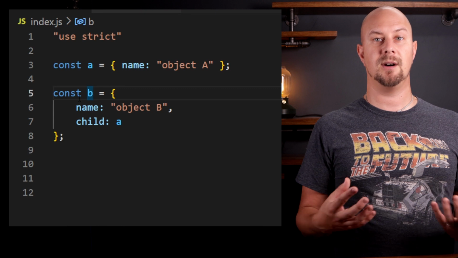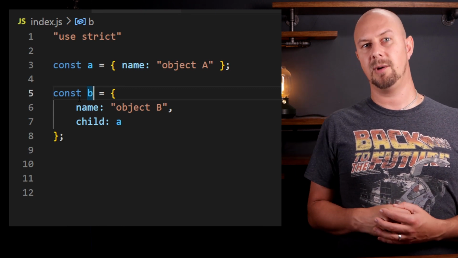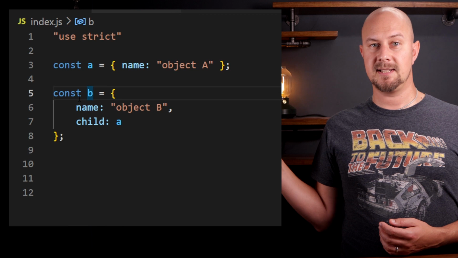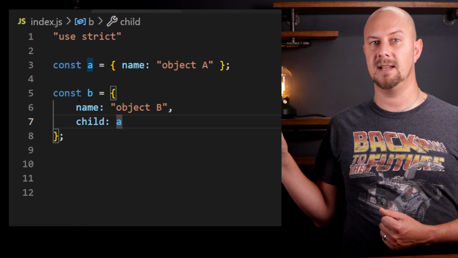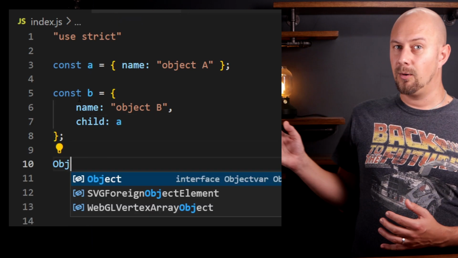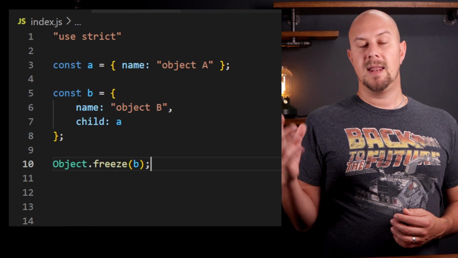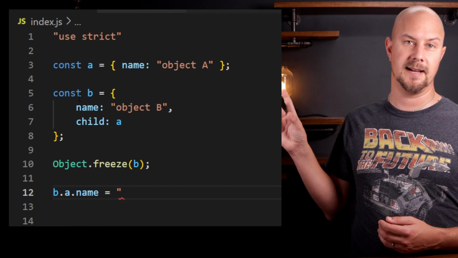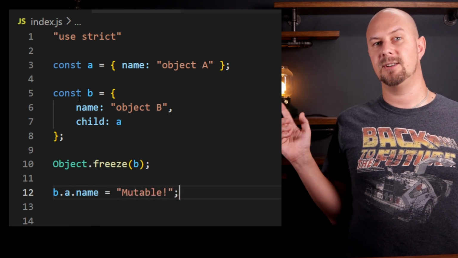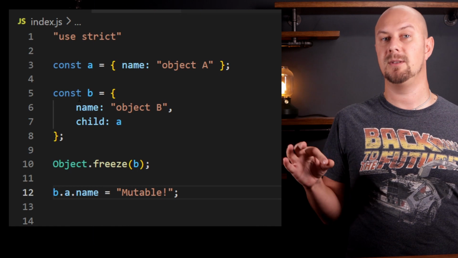Now it's important to point out that Object.freeze only does what's called a shallow freeze. So it'll only prevent you from changing the immediate properties of this object here. If you have properties that are themselves objects, then Object.freeze will not prevent changes to them. So in this example here, we have two objects, A and B. A is being passed into a child property of object B. If we call Object.freeze on B, then we won't be able to reassign this child property, but we will be able to change the properties on object A. So object A is still mutable, even though object B is immutable.